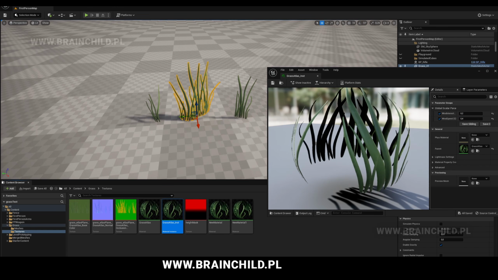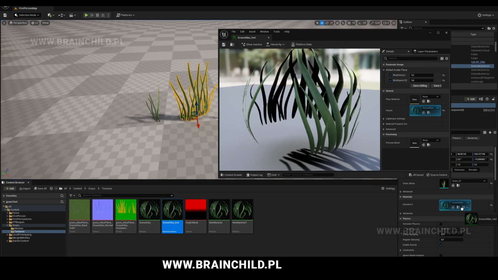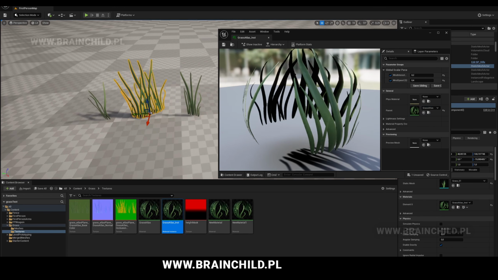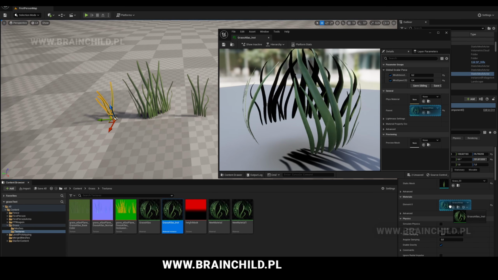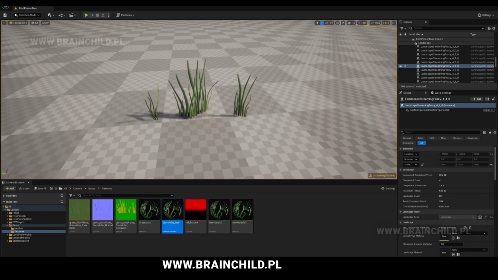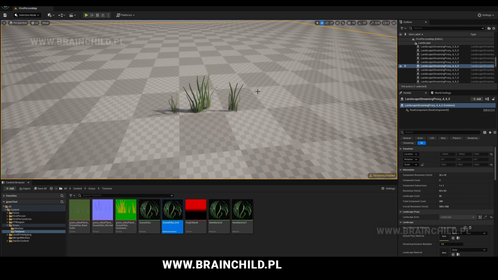We'll now have to go through all the grass meshes to switch their materials. And this is the final result.